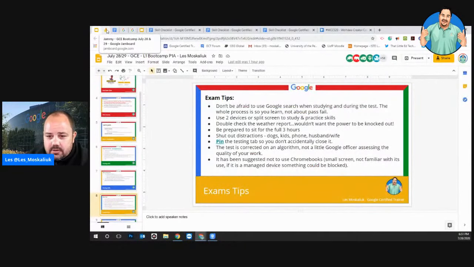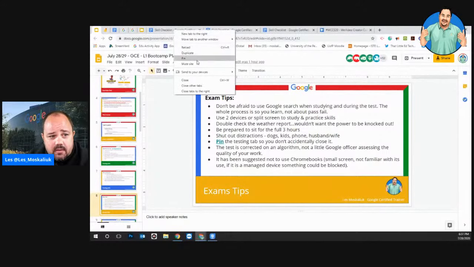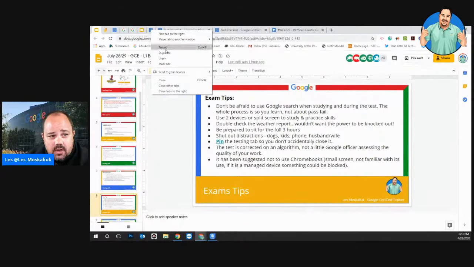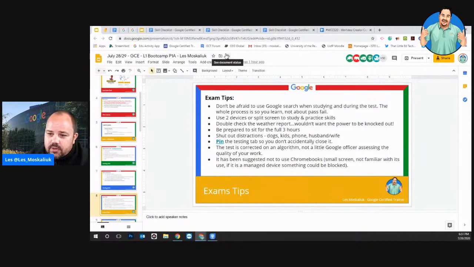So when you start your testing window, and I'll explain it in a second, pin a tab. How you pin a tab is simply put your cursor over top of the tab that you want, right click, and you will see pin. If you pin it, it makes it into a small little tab. And now all of a sudden, you can't close that tab. If you want to close that tab, you have to right click it again and go unpin. So this is really important. When you are taking your test, I would highly recommend that you unpin tabs.